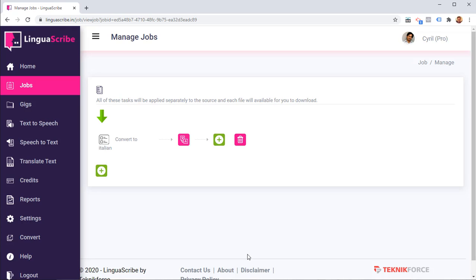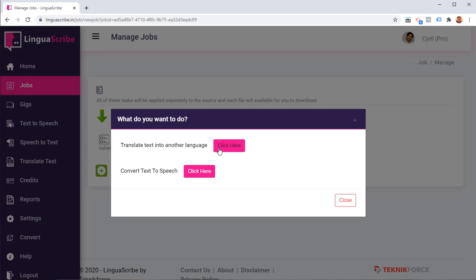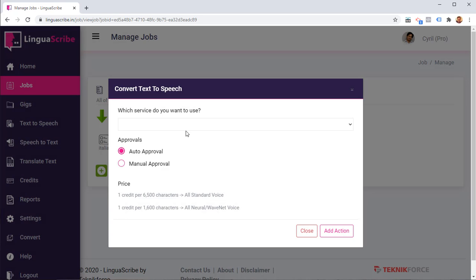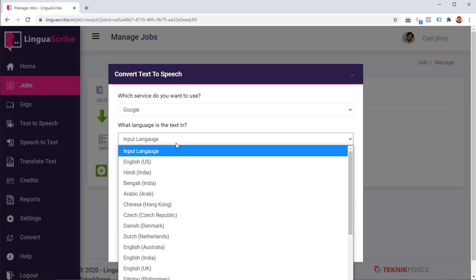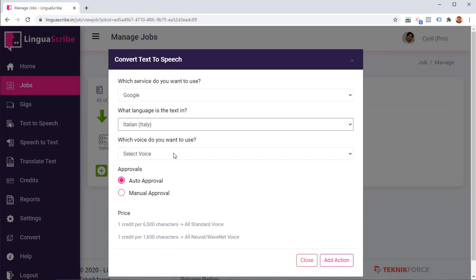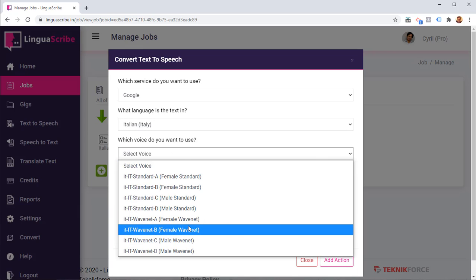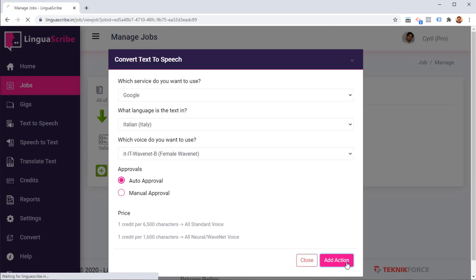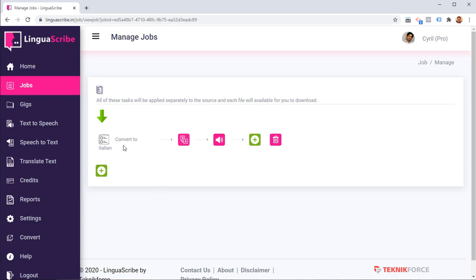Let's say you also want to turn it into a voiceover. So again, click on add action and convert text to speech this time. We want to use Google. Let's go for Italian. Let's select the language audio. I'm going to use the WaveNet audio. Click on auto approval and add action. So now I've got a convert to Italian function, which is automatically translating my content and converting it into speech.